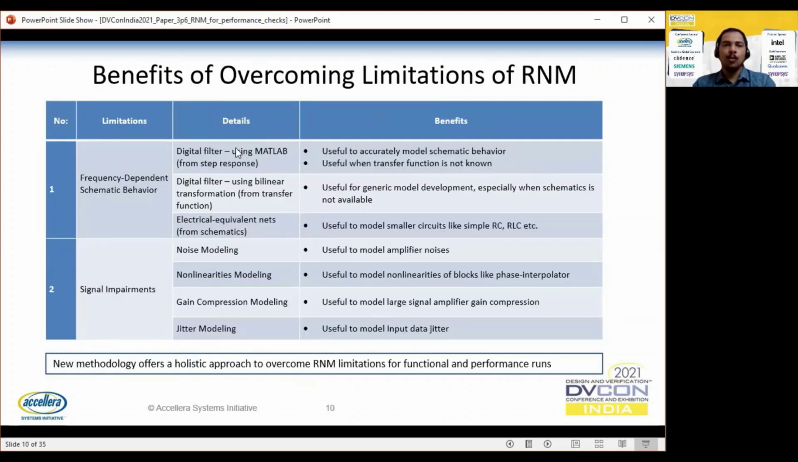This is how we implement the proposed methodology. We have 3 ways to implement the frequency dependent schematic behavior. Depending on the schematic size and the availability of transfer function, we choose one of these 3 techniques. 4 of the signal impairments are modeled here. They are noise, nonlinearities, gain compression, and jitter.